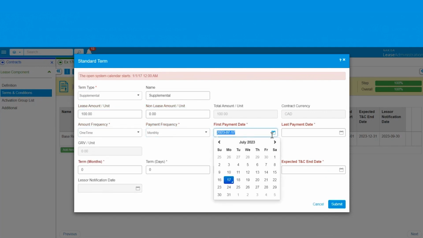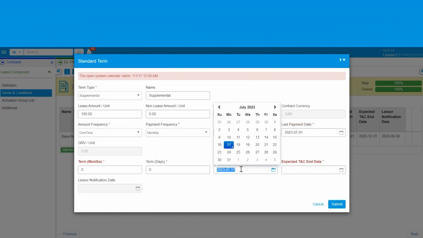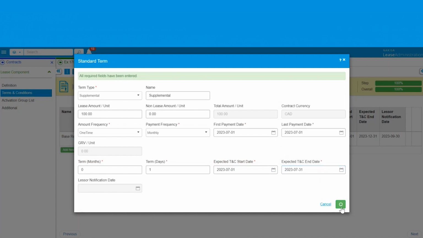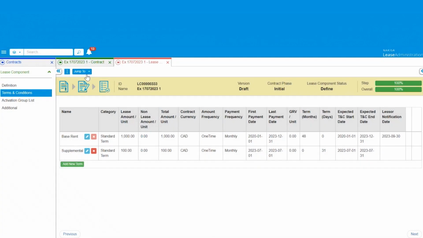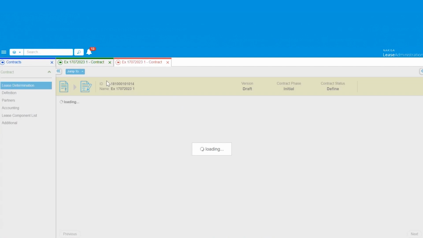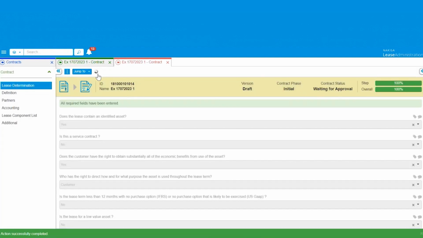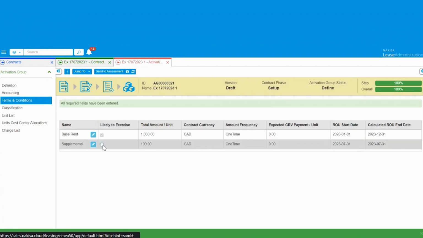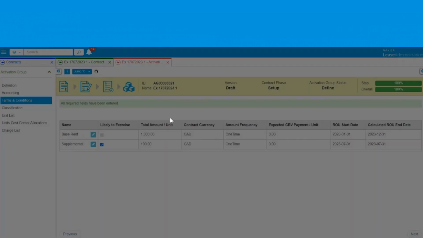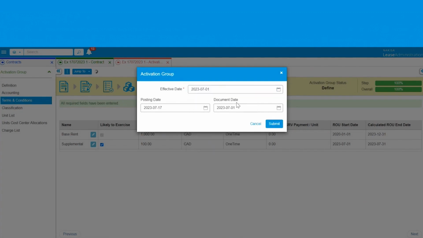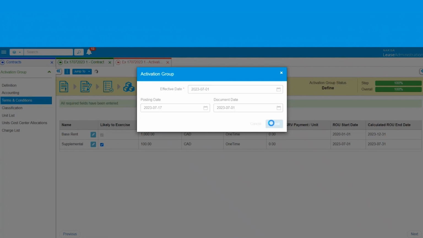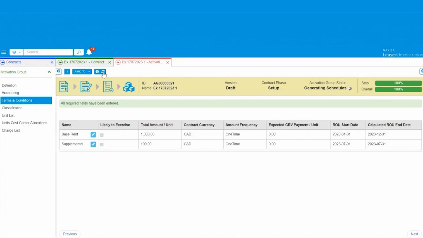I'm going again with the 1st of July. It's going to be for 1 month. And we are performing the workflow approval. And let's send to assessment, choosing the 1st of July. I can even leave the posting date as today, assuming that July is open. All I want to check is the schedule.